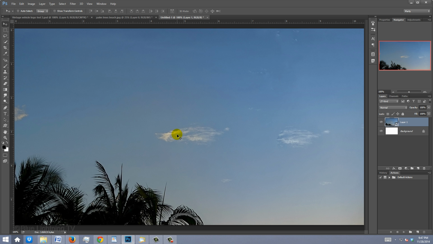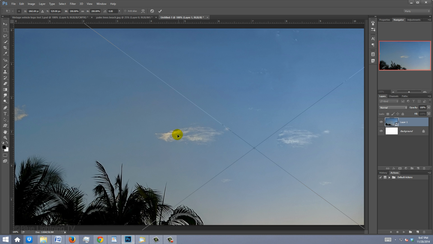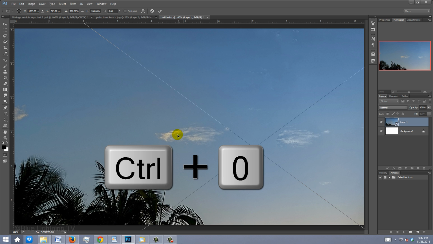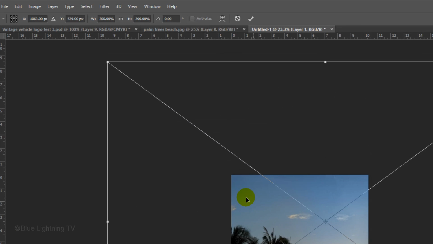To resize it, open your Transform tool by pressing Ctrl or Command T. To see the transform's entire bounding box, press Ctrl or Command 0. If you're using a different background, I'll show you what to do in a minute. If you're using this photo, do the following.